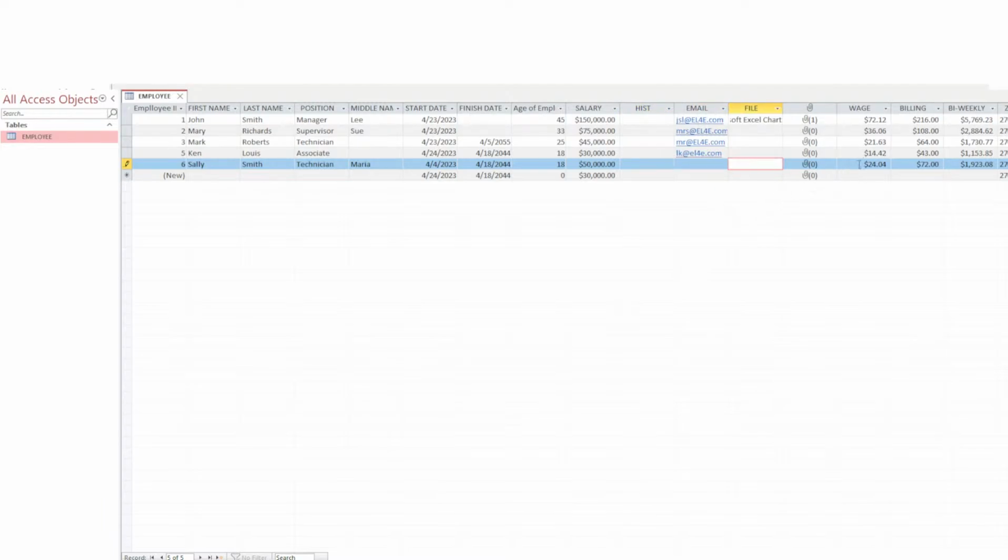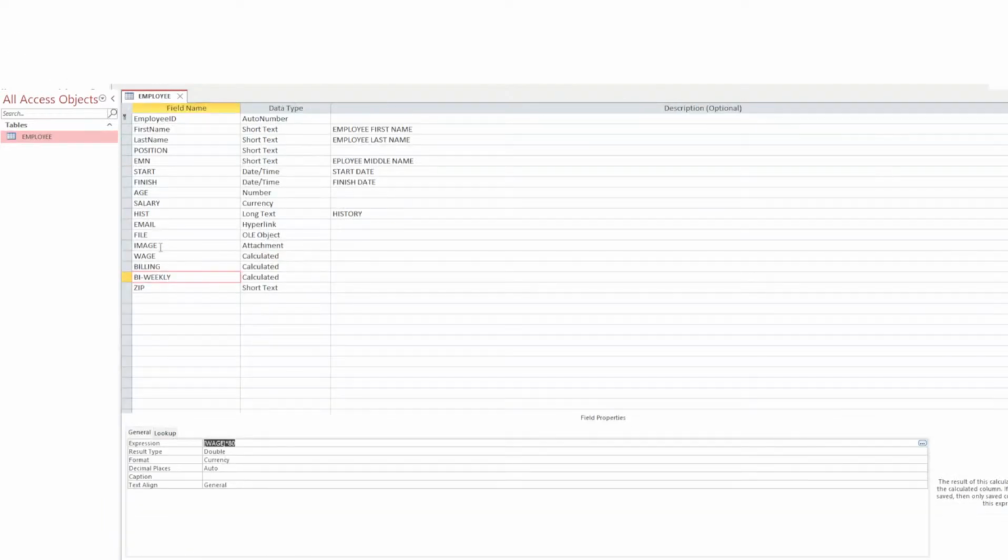And if we go down here, we can see that she's going to make 24 an hour. And if we bill the customer, it's going to be 72. She's working for the customer, and this is what she would make on a bi-weekly basis. So we have that in here.